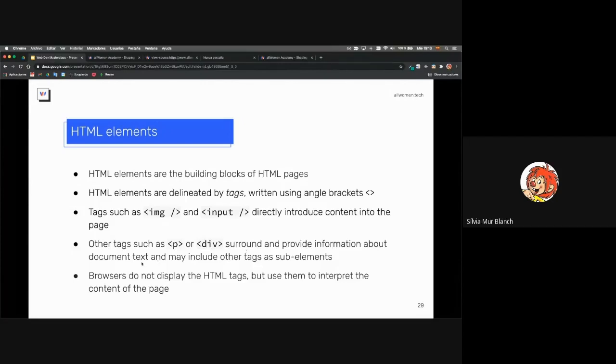Also, like we saw, browsers do not display the HTML tags. They just display the text within them. So they use the HTML tags to interpret the content of the page and how it must be displayed.